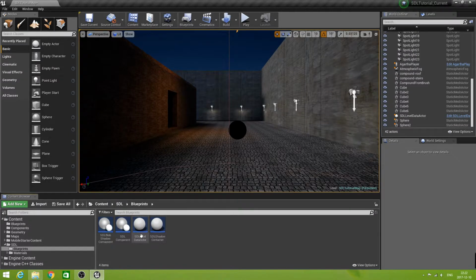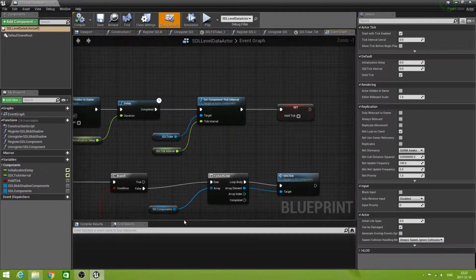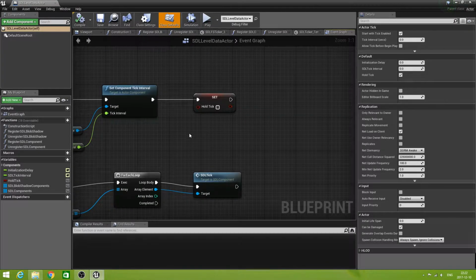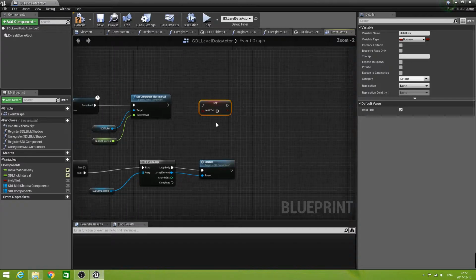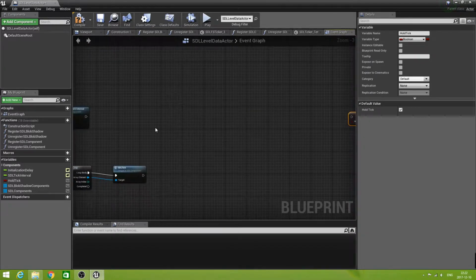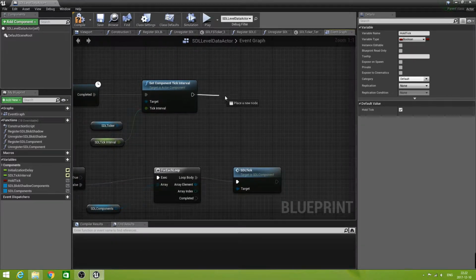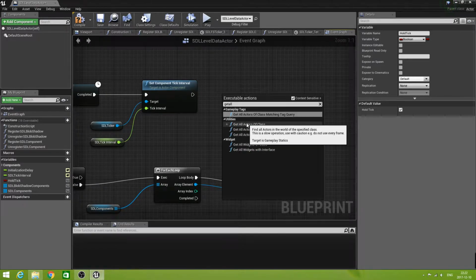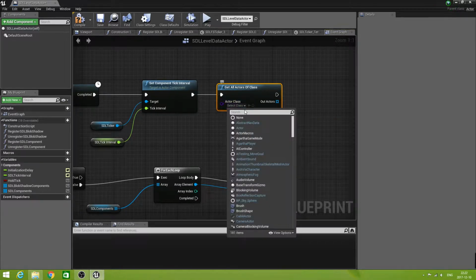First we open the SDL level data actor. And we need to do something here before the set halt tick. Break the link and make some space. We don't know how much. This is enough. Get all actors of class. What we want is to get all the directional lights.